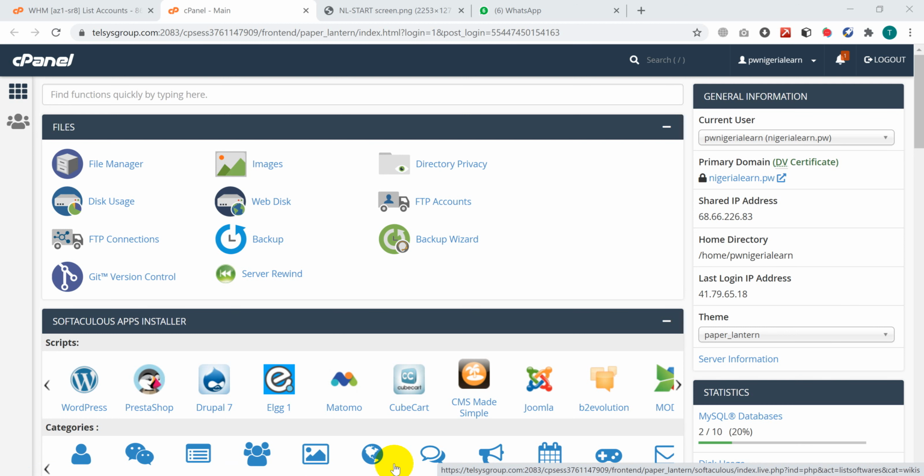Okay, so I had shown you how to log into the back end of your WordPress website. So today I'm going to show you another strategy to log into your WordPress website through your cPanel. So if you are logged into your cPanel right now, what you do is you locate your WordPress icon under the software category here. So what I'll do will be to click on WordPress.